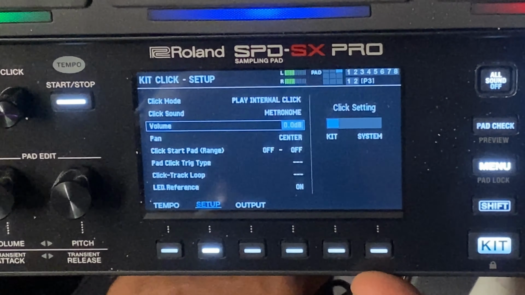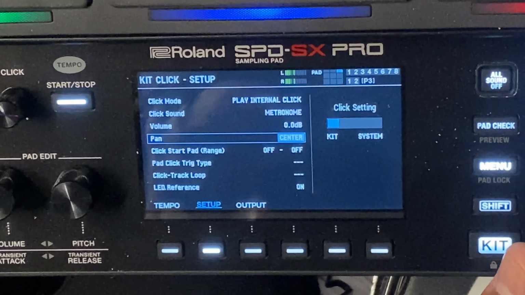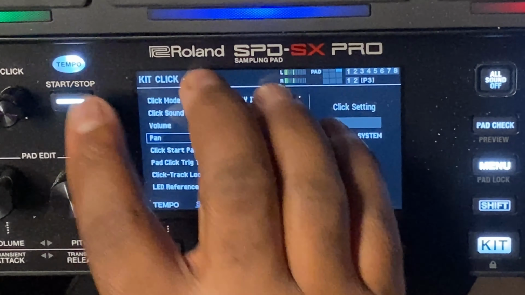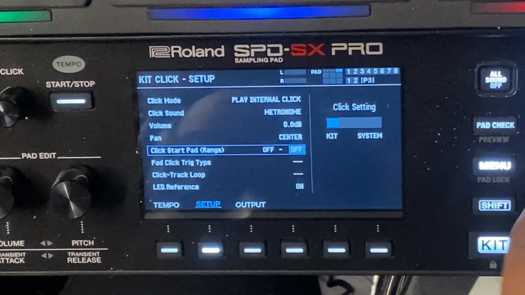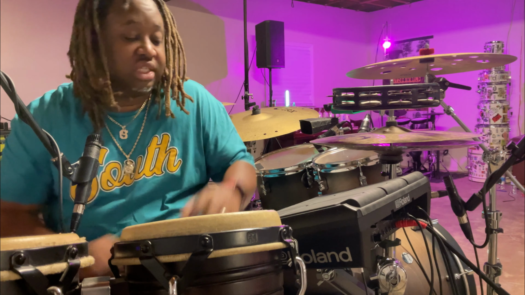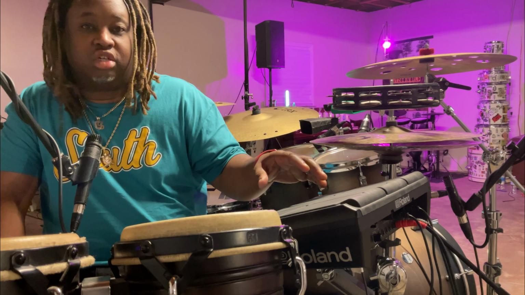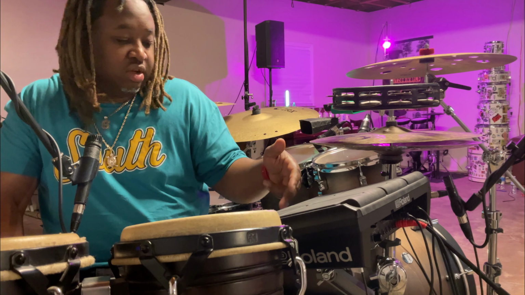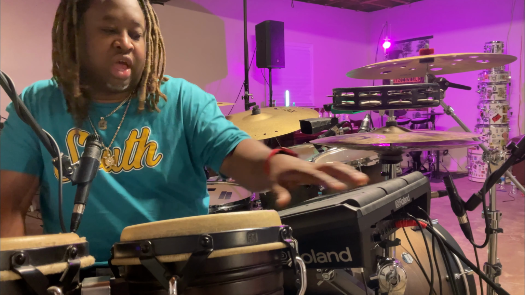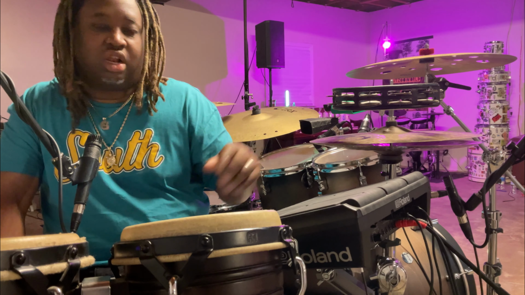Keep that on 0. You can pan it. Obviously, that's left or right. Click start pad. Now, this is pretty interesting. I had to kind of learn this. And you can do it for a range of pads, but you can set it so that when you hit one pad, it'll start the metronome going. Or you can do it like a few pads, like these 4 pads. If you hit one of those, it'll start the click, right?